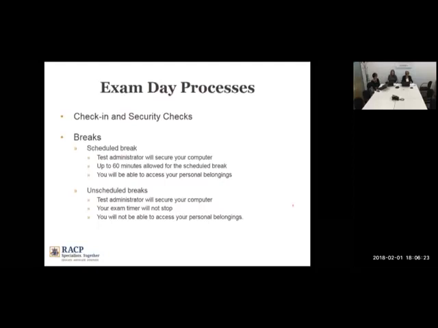As we previously discussed, the exam is divided into two sections: clinical applications and medical sciences. There is an allocated 60-minute break, the scheduled break, between the two sections, which will start as soon as you complete the clinical applications section. You must raise your hand to signal to the test administrator that you have completed that section, and they will secure your computer before you leave the test room. How much time you use of the 60 minutes is at your discretion, but we do recommend that you take at least 30 minutes between the two sections.